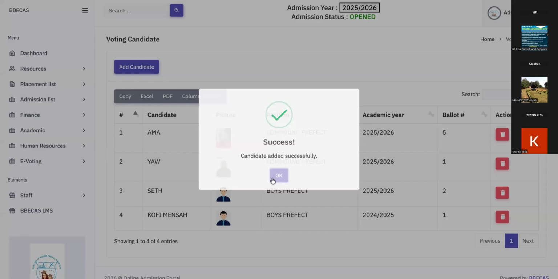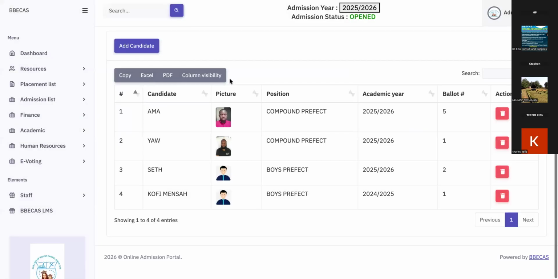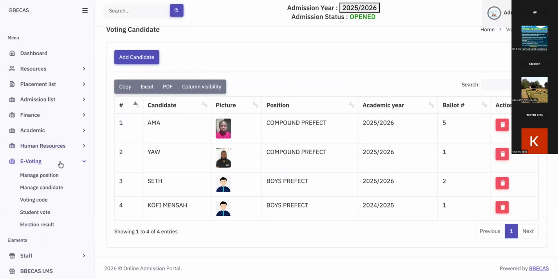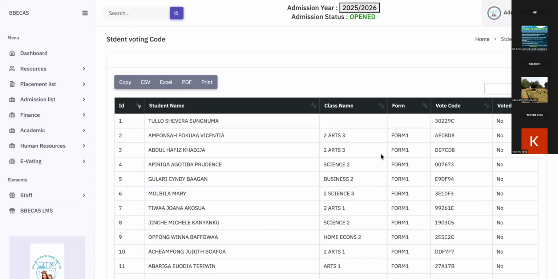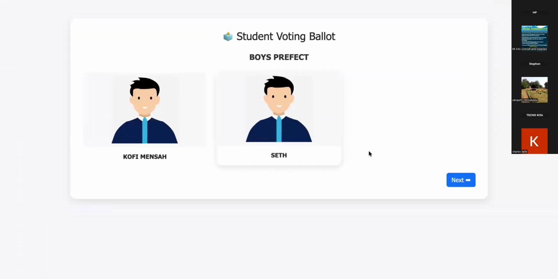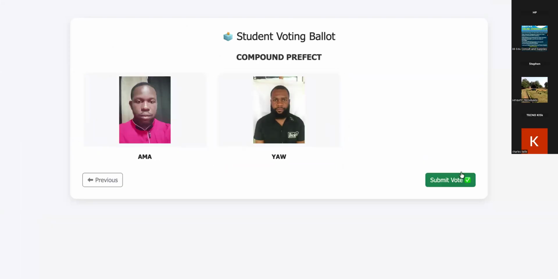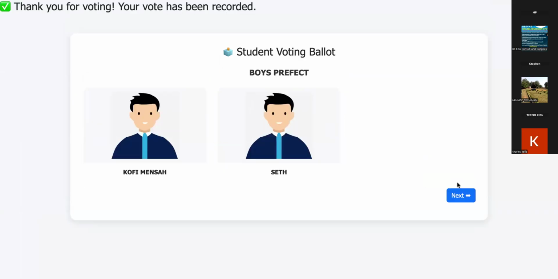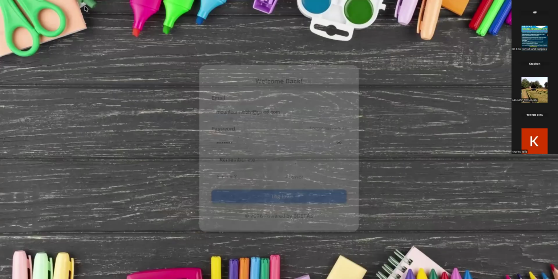So when I come to voting code again, let me pick any candidate voting code, like this particular student, and I come back to voting student. So I can see this one. So I can select the candidate that I prefer, probably this guy, and go to next, and maybe this guy. So showing that the voting has started. Maybe I've finished voting.